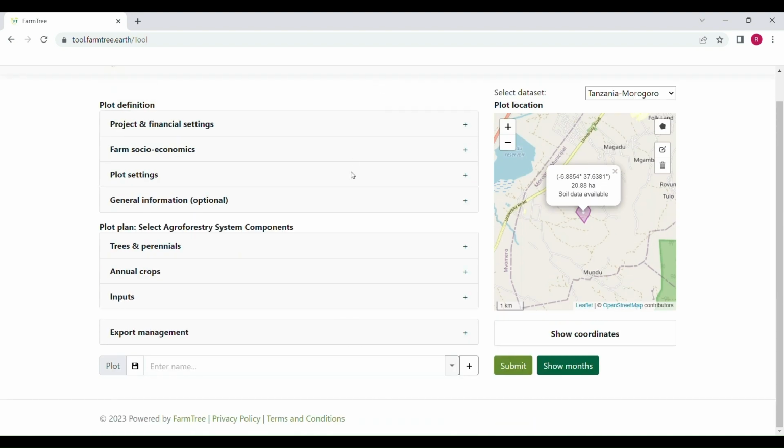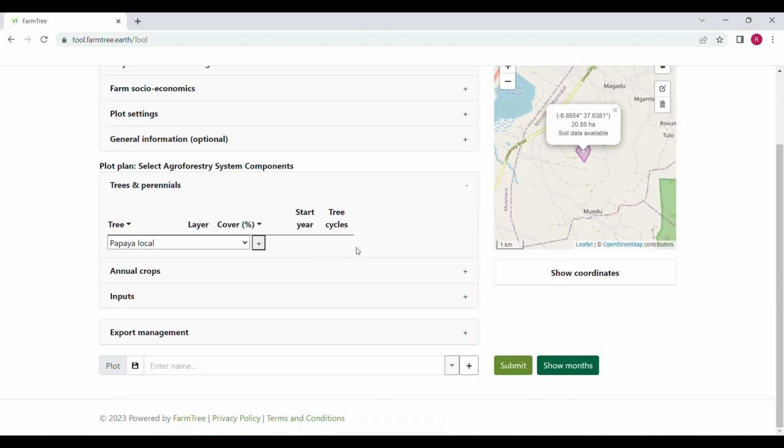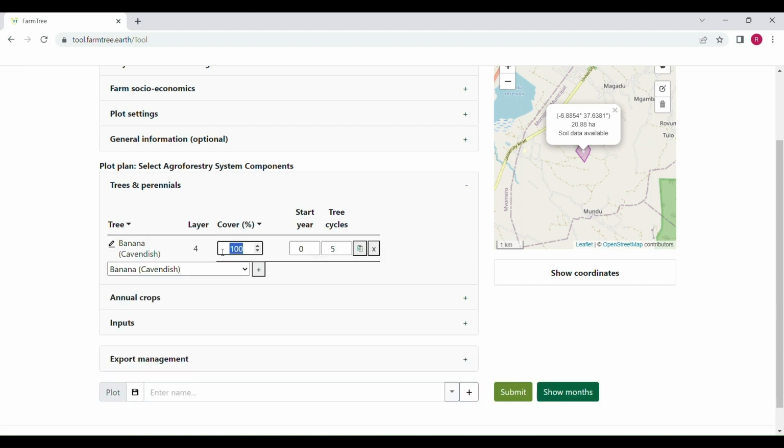Then we can select the trees that are there or that we would like to plant. So it might be the case that you already have some trees on your plot, let's say some bananas, and we say that maybe 40% of the plot is covered with bananas. Then we select that here. The bananas might have been planted 10 years ago, so we select that.